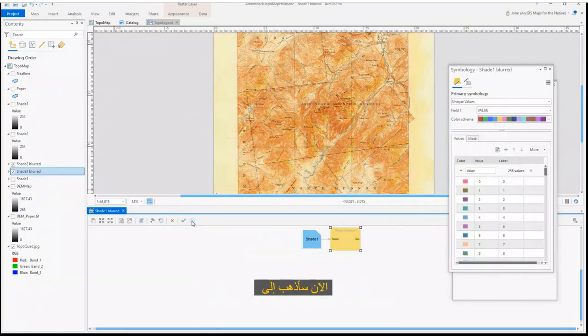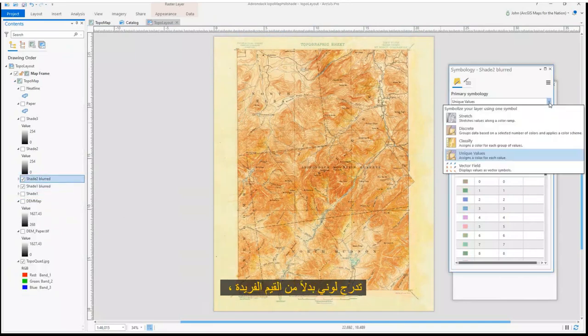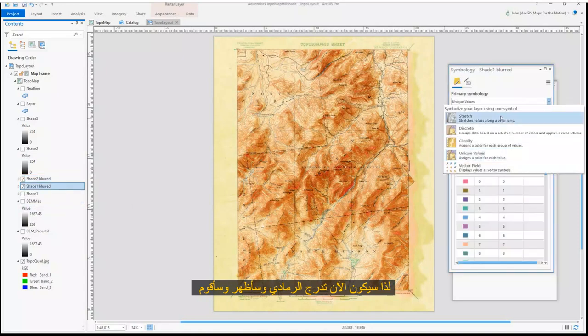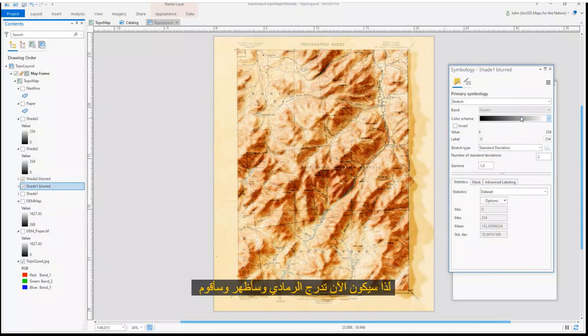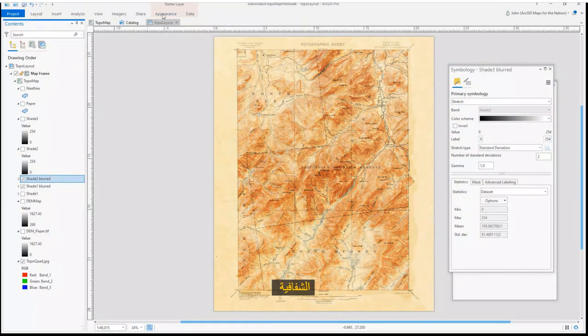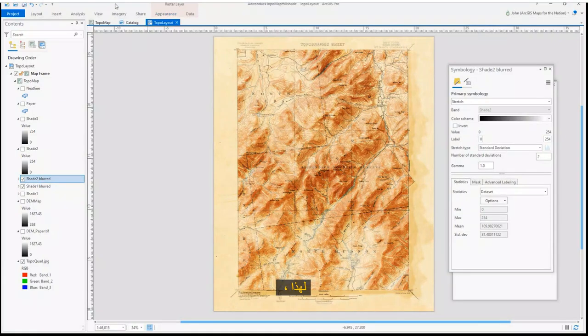Now I'm going to my other hill shade and I'm giving that a blur and also resetting its color to a color gradient instead of unique values. So now it's going to be grayscale. And I'll come up and I'm just going to tone this down a little bit with the transparency. And I'm using a soft light blend mode for this.